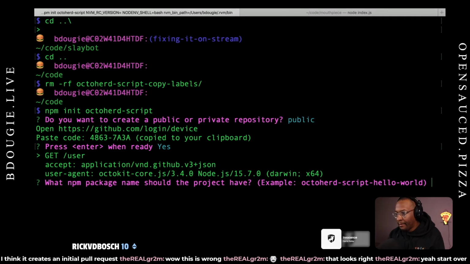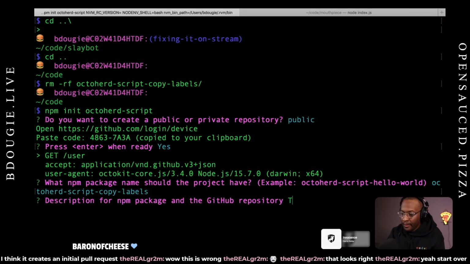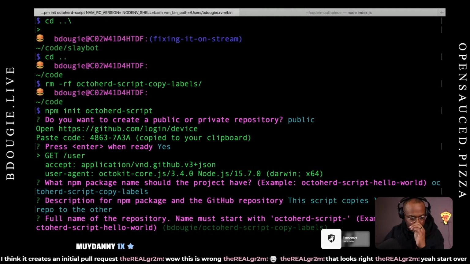What package name should the project have? So I wanted octoherd-script-labels, because that's what I want this to do. This script copies labels from one repo to the other. There we go.